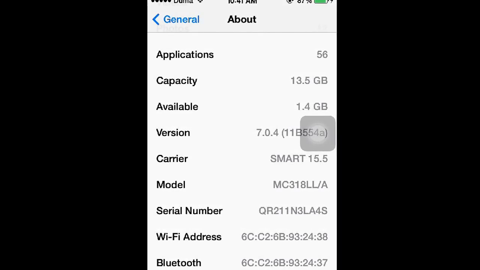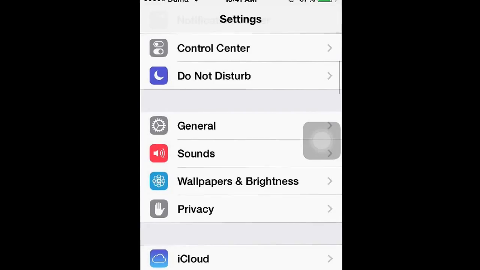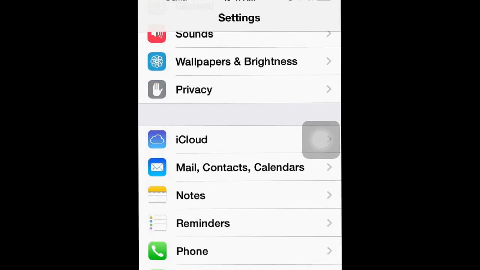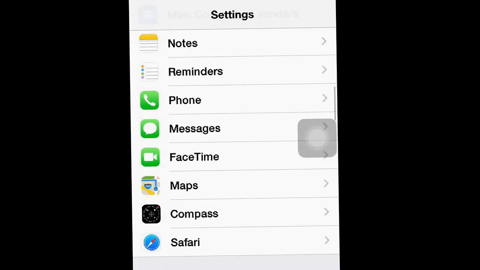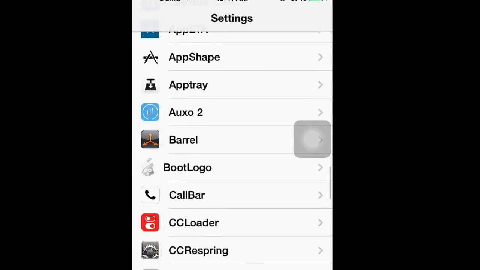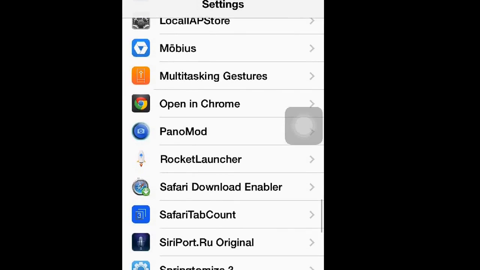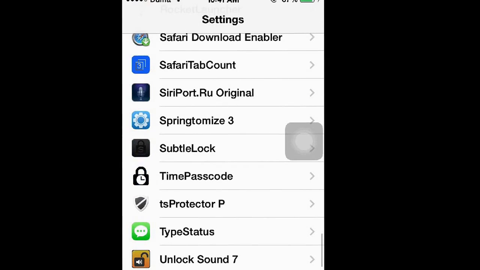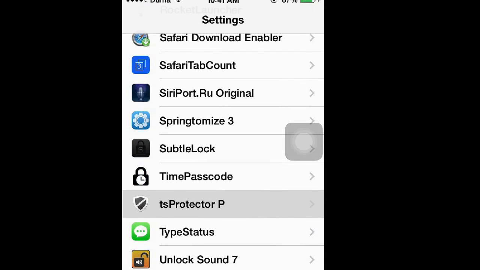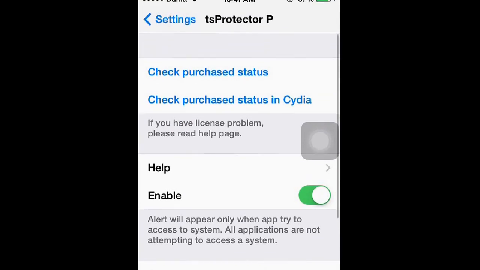Then once you're back up at your lock screen, go in and unlock it. And once you're back up in your iOS device, go into your settings and scroll all the way down until you see TS Protector P. Tap it and make sure it is enabled. If it isn't, make sure it is by making sure it's colored green.